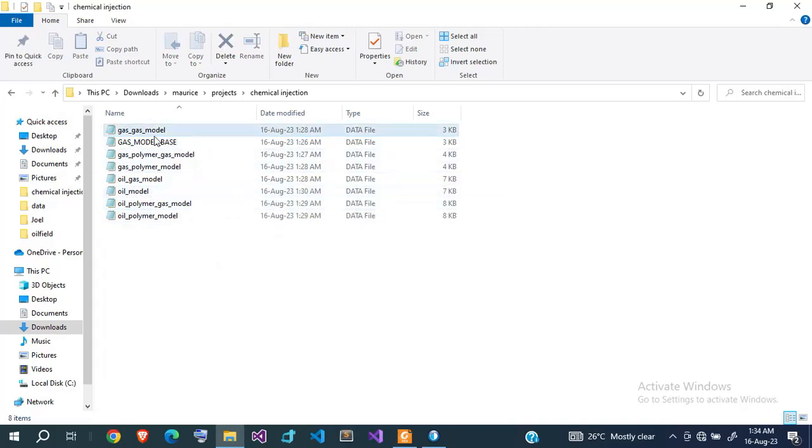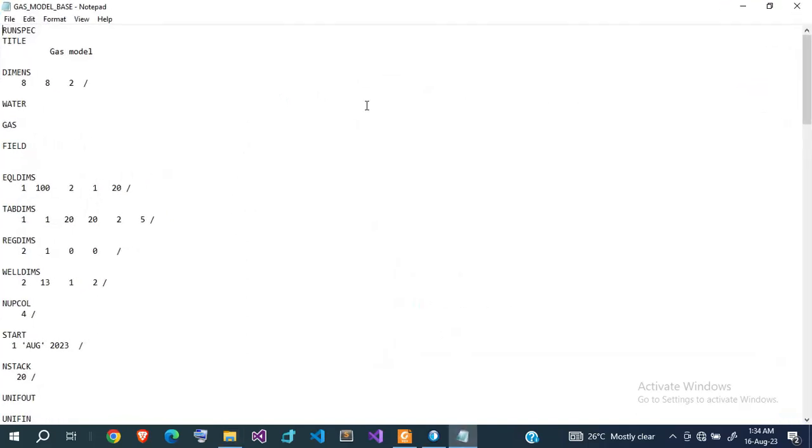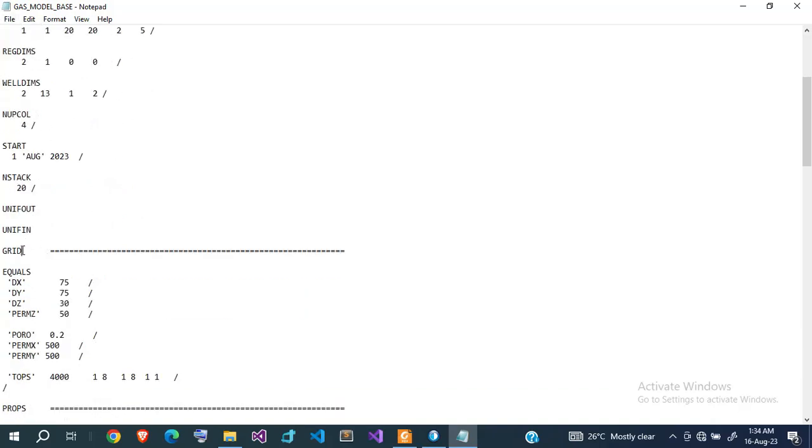Okay, so these are the files that are important. So I'll start with the gas model, the base case of the gas model. So I'll expand my screen, and then if you go through the tutorial, which I'll send the link to you, you'll discover this is the basic structure of an Eclipse data file. We have the run spec section, we have the grid section.